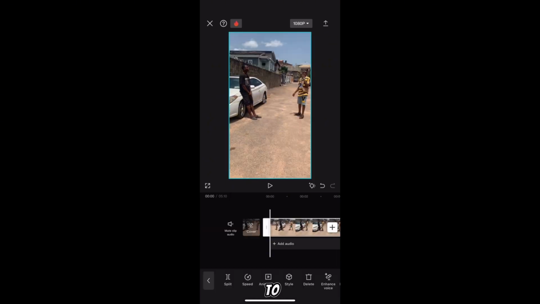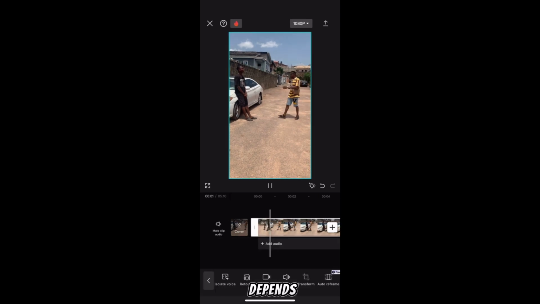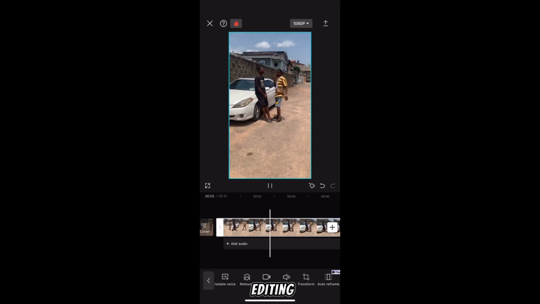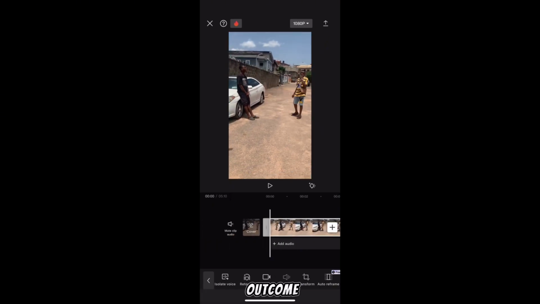Now the next thing to do is to click the video, then go to volume. You can decide to reduce it, or you can hide it by taking it to this 1000. You can reduce it by taking it to this 0. That depends on you and the kind of video you are editing. Now let's check the outcome.